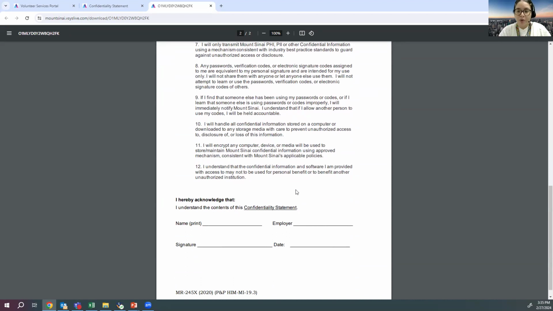Once you are on the second page, you're going to acknowledge that you understood the statement by writing your name, signing it, and putting the date. And for employer, you're going to write Mount Sinai. So do not leave employer blank. It will be rejected. If you write something other than Mount Sinai, it will also be rejected.